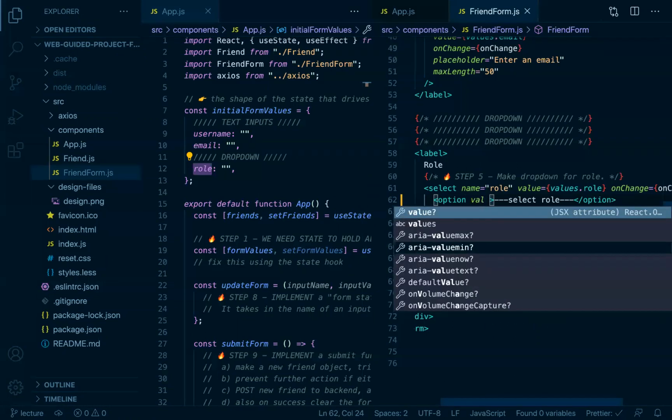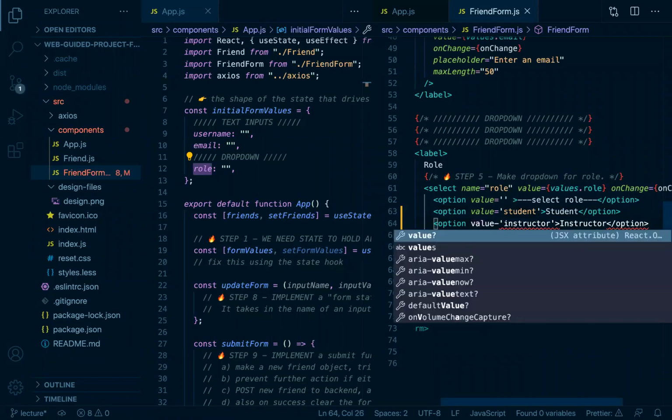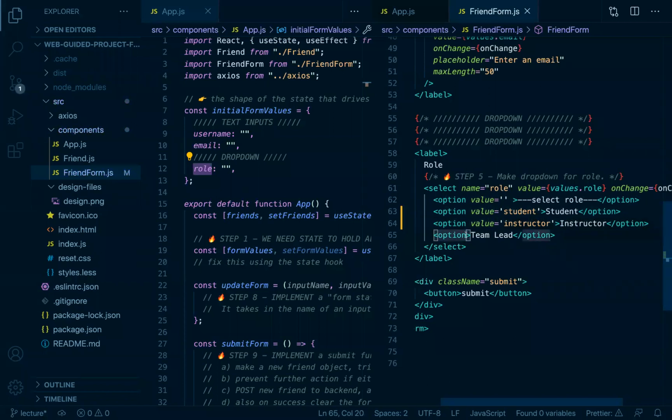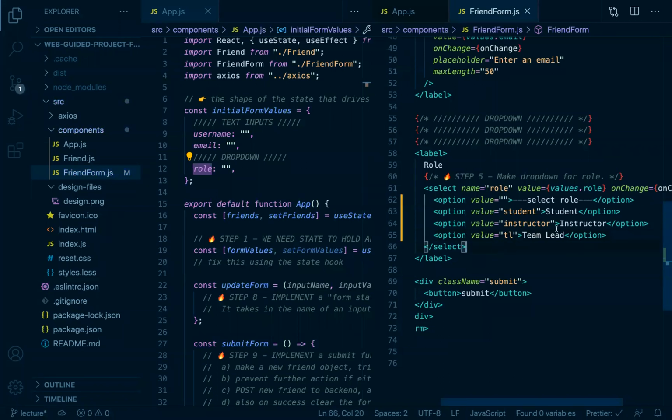So we can have a value, and for this one, because it's just our initial drop down, that could just be an empty string. And for our next one, we can have a value of, well, it makes sense that it would be instructor. Oh, it has to be in a string. Instructor. Value equals, oh, I've done it wrong, sorry. That should be student. And that should be an equal sign. And this last one should be TL. Why not? Meaning team lead. Okay, that looks pretty good.